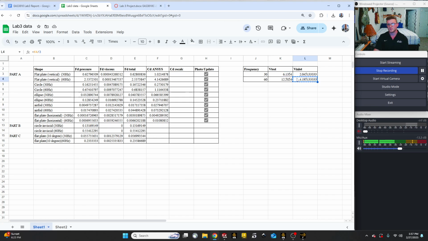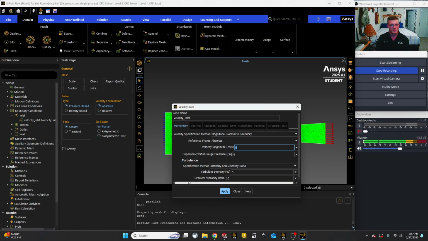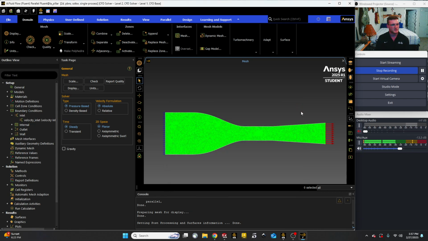So we'll be using this one because we want the motor frequency of 60 Hertz, which gave us the test section velocity of 12.58 meters per second, which gives us the inlet velocity of 4.195 meters per second. So let's go ahead, minimize that. We're going to drop that into our velocity magnitude. Hit apply, hit it one more time just to be safe.